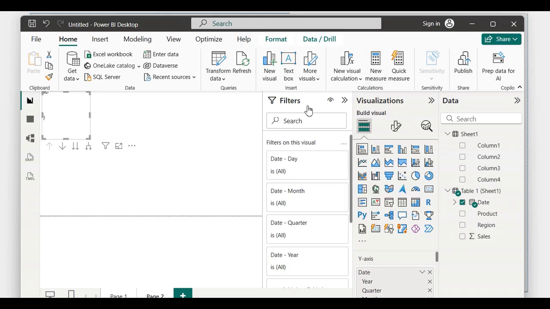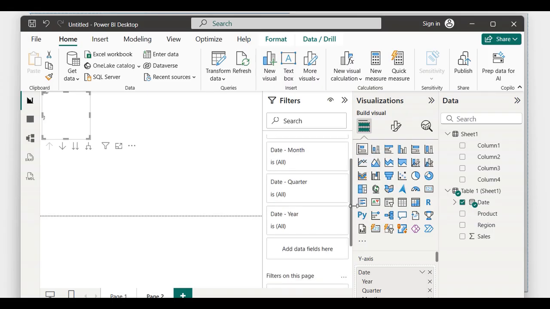And one more is the filters panel here. You can see that. Use it to filter the data in reports. Filters can be applied in the data and visual panel, at page level and report level. For example, filter data by date, region and product. It helps to focus only on required data. So this is all about the filters panel.